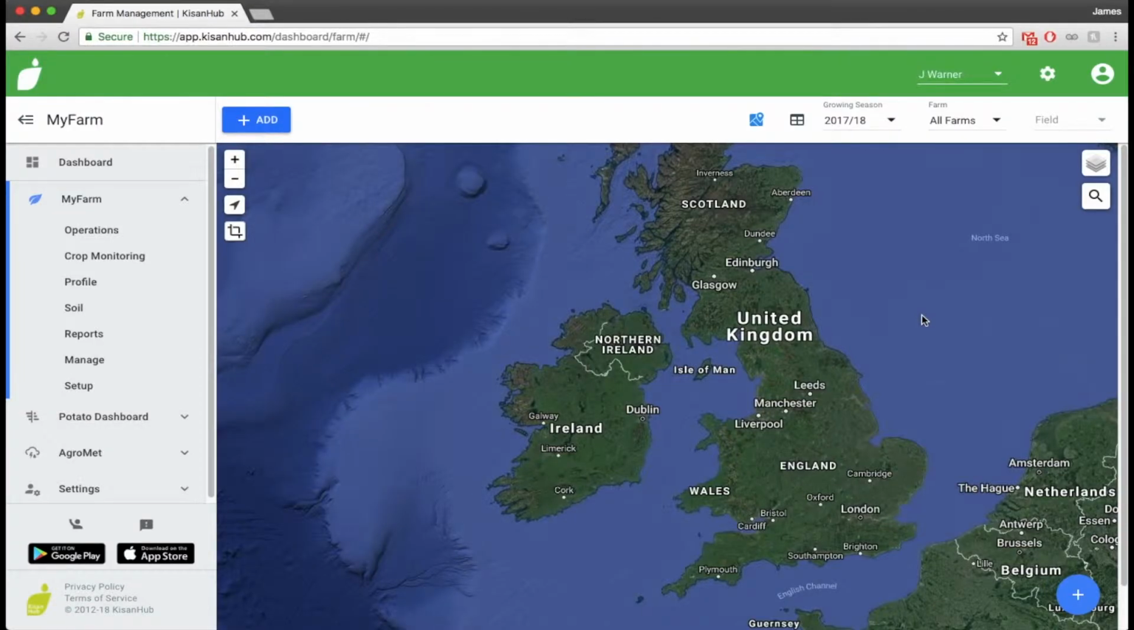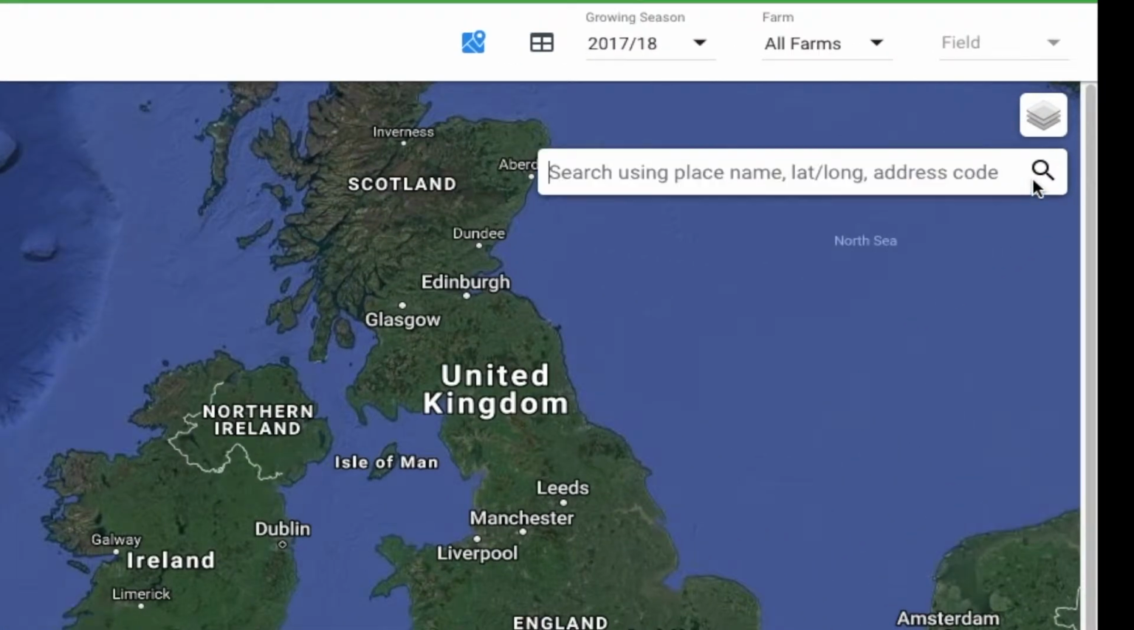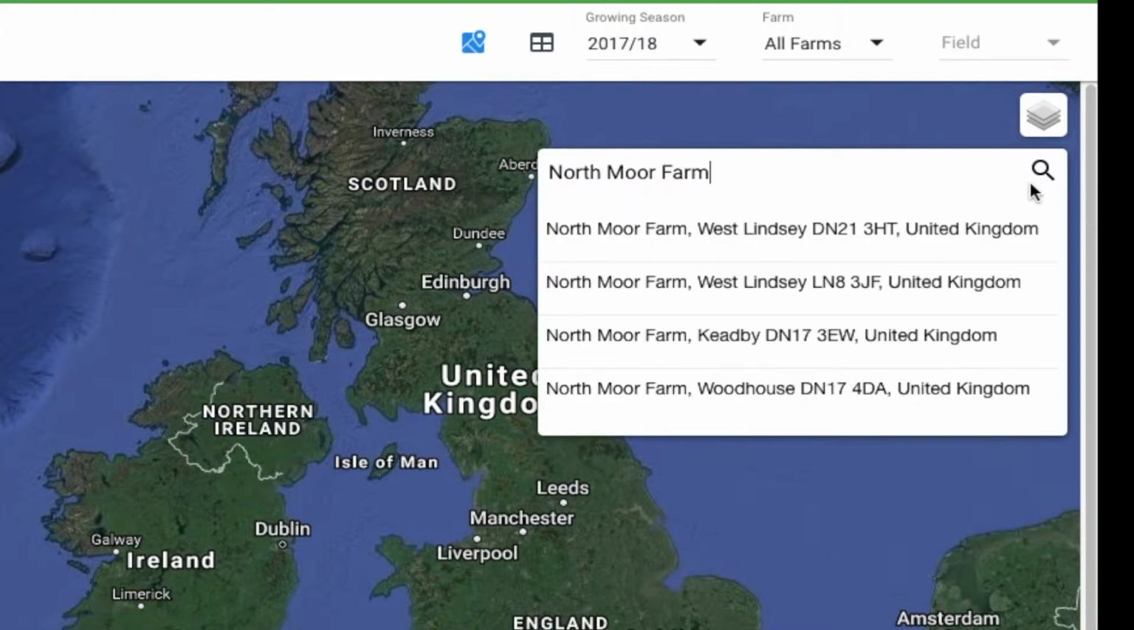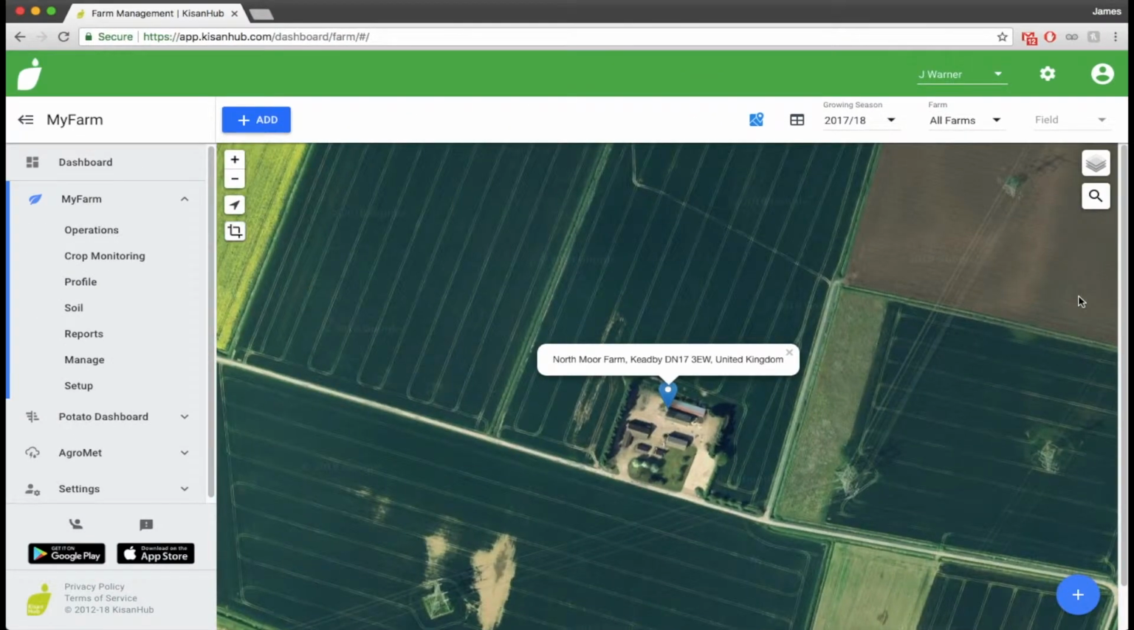It's easy to get started with KisanHub's My Farm application. First off, we need to find your farm. Click on the search icon in the top right hand corner of the map. Type in the street address or postcode of your farm and press enter. Then, left click on your farm from the drop down results. This will take you straight to the location of your farm.